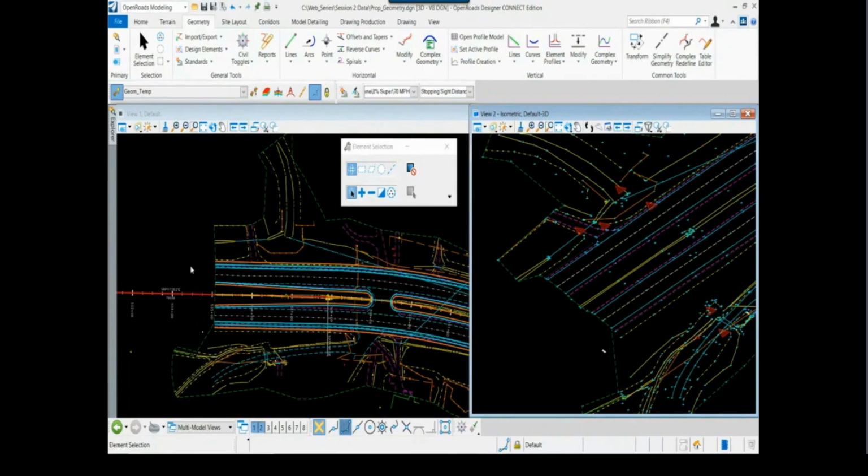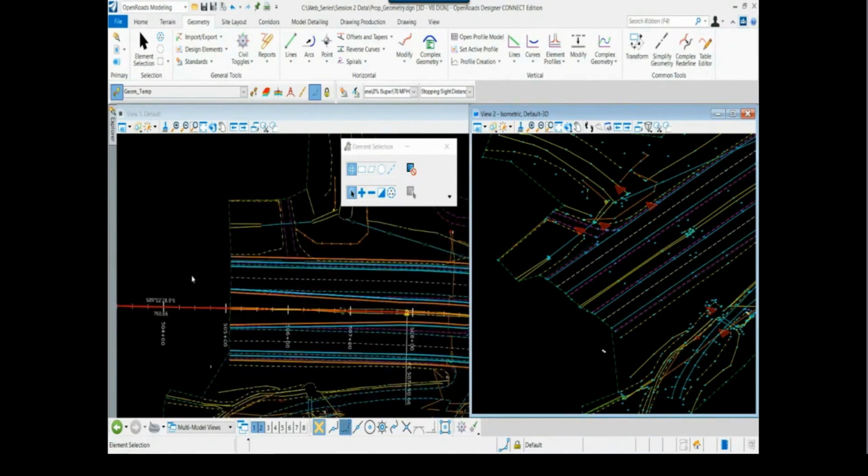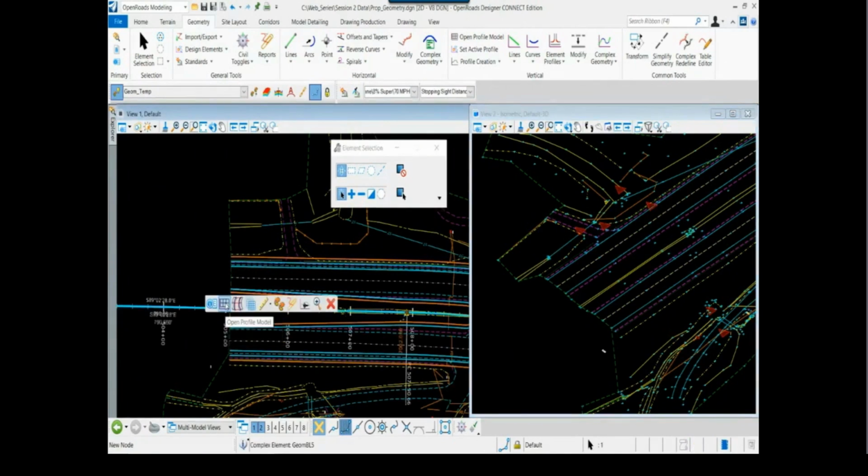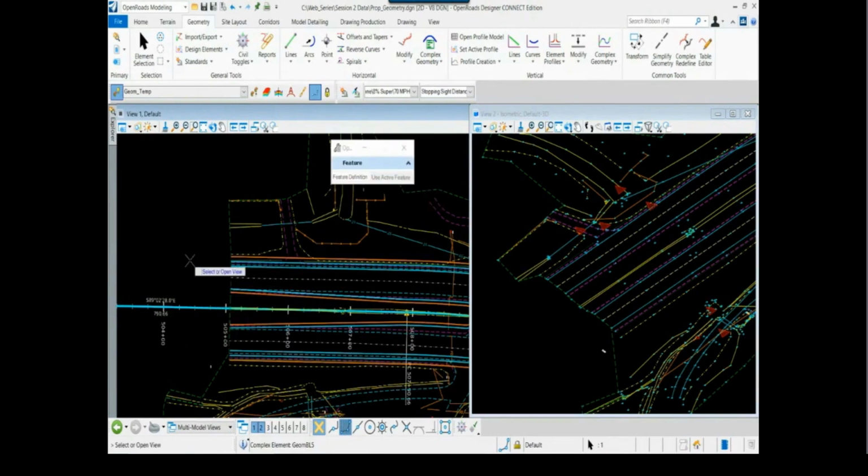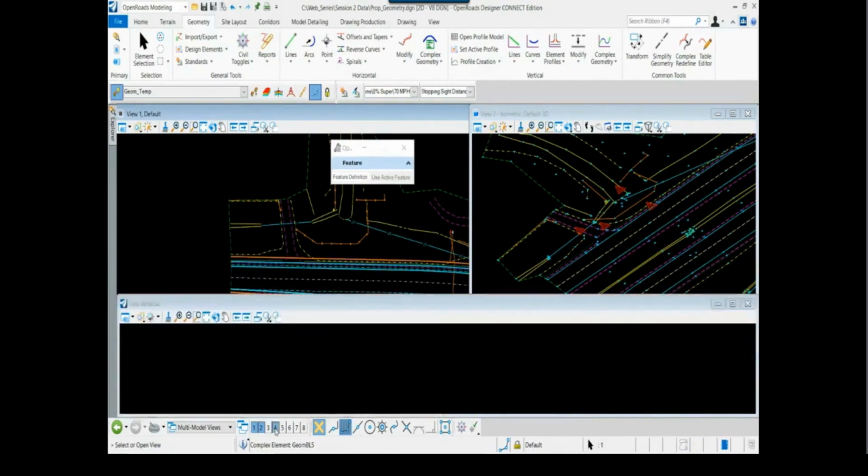Now, you might ask yourself again, how do we do that? How do we interact with the data to get a profile created? There are dynamic views within Open Roads Designer that we take advantage of. So I'm going to select the horizontal, and I'm going to go and open up a profile model. So I'll select that button. I'm prompted to select an open view that's already opened or open an additional view. So I'm going to select view 4, and I'm going to data click in view 4.